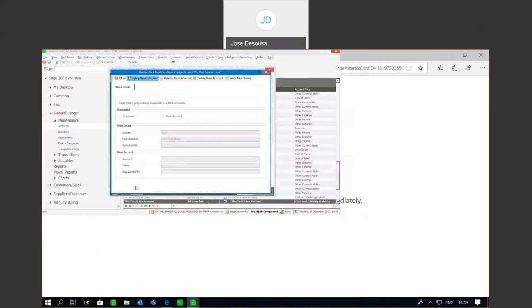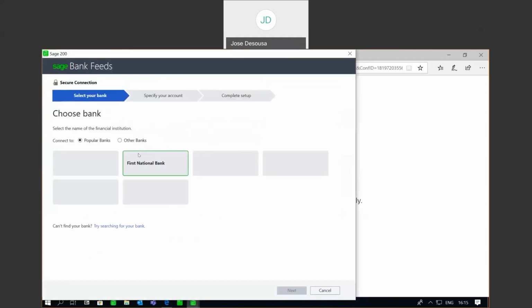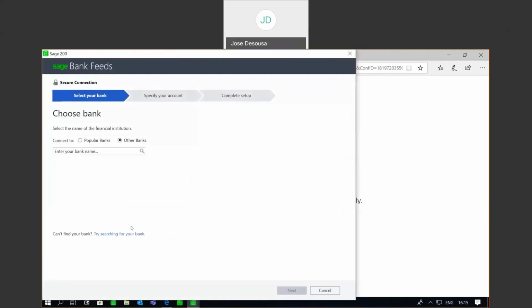Right, so now it's going to pick up details of the popular banks within the country. And we can then simply select the particular bank that we're making use of. Now, it's possible that the bank that appears there isn't the bank that you're using. You can simply say, try searching for your bank to find the particular bank that you're using.